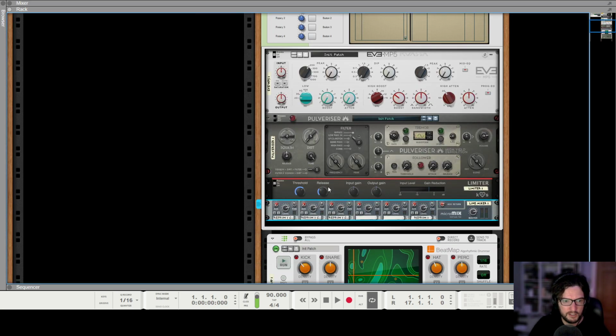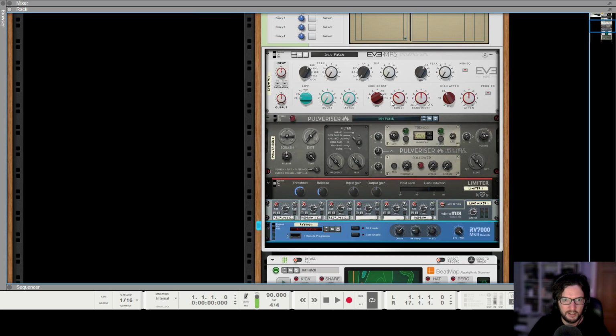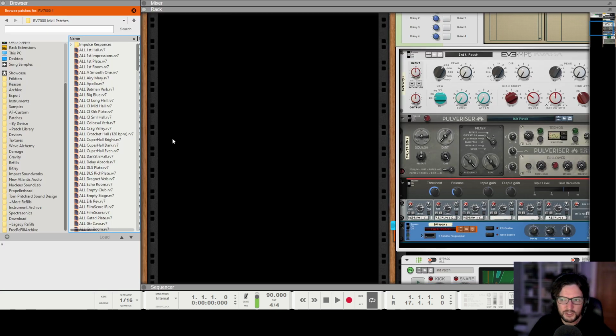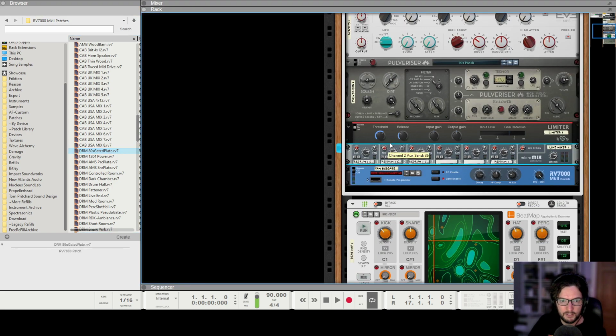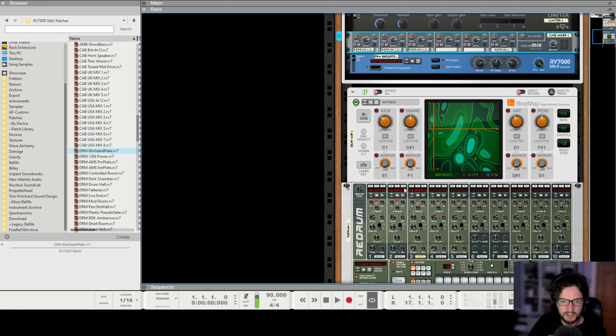So I'm going to create an instance of the RV7000, which I don't tend to use very much in these streams. And I was thinking if I'm doing something synthwavy with kind of a sort of 80s, 90s sort of feel to it, it'd be nice to have some gated reverb. So that's what I'm going to be doing. I'm just going down to the drum section. I'm just going to use 80s gated plate as a starting point and just stick some on the snare.